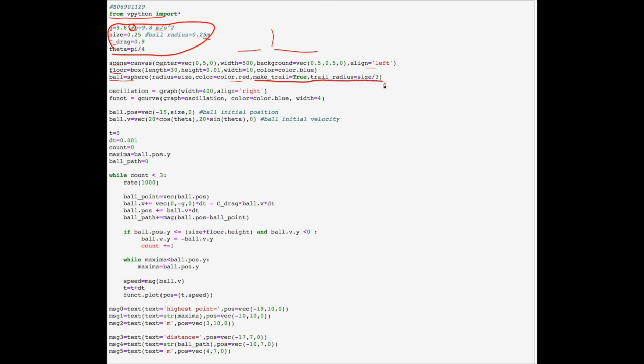In the following line, we create a graph window called oscillation. It is 400 pixels in screen width and it's aligned to the right. The funct is an abbreviation of the word function. It creates a curve plot to be drawn in oscillation, with color blue and line width equal to 4.